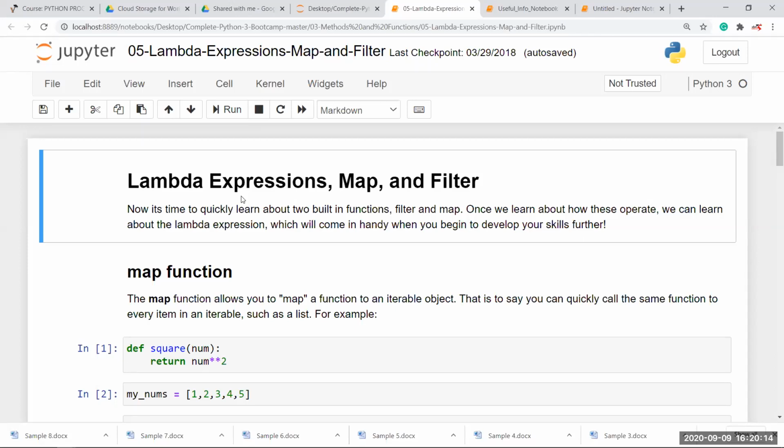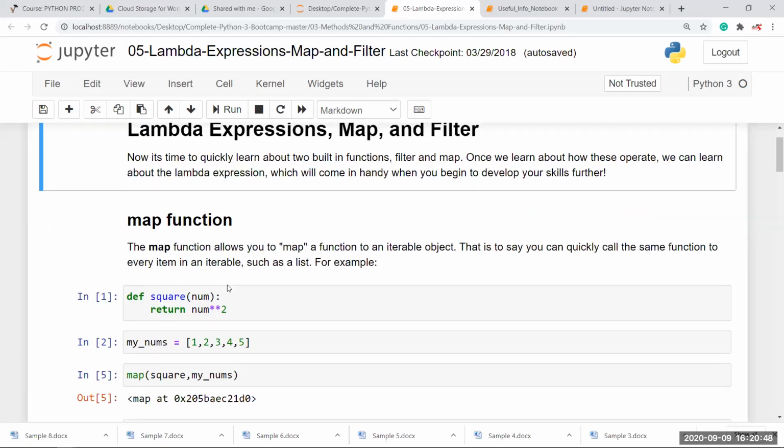So what is the map function? We have already discussed it. Map function is useful for mapping your variables into your function. If you are using the map function, we need a function, right? In the function, we can pass the external variables using map. The map function allows you to map a function to an iterable object. This is to say you can quickly call the same function on every item in an iterable, such as a list, or you can use tuple, or sets, and also dictionary.